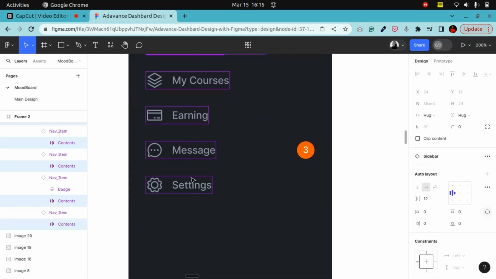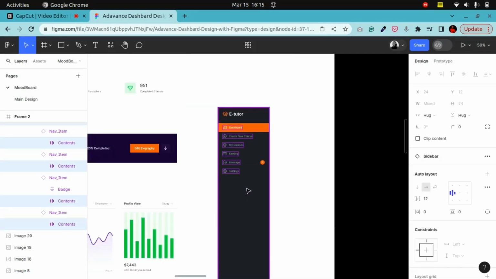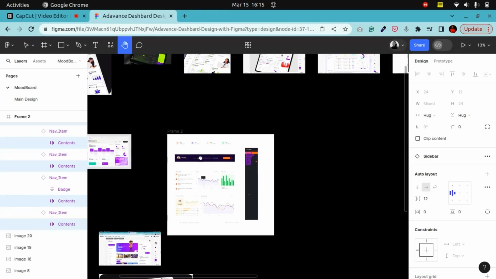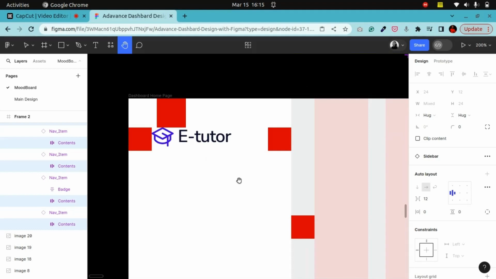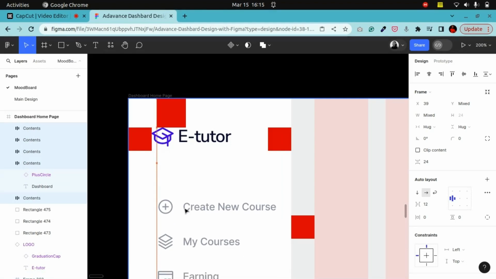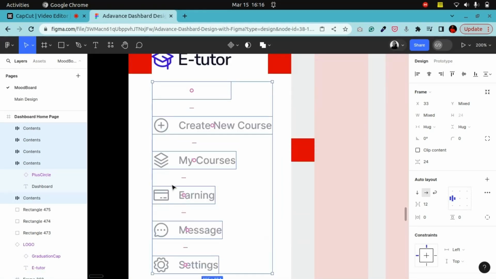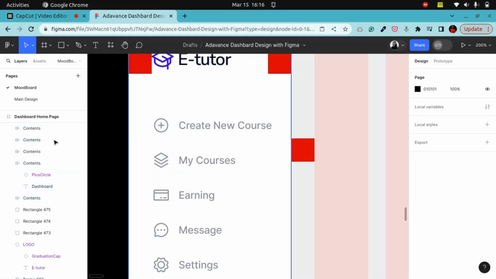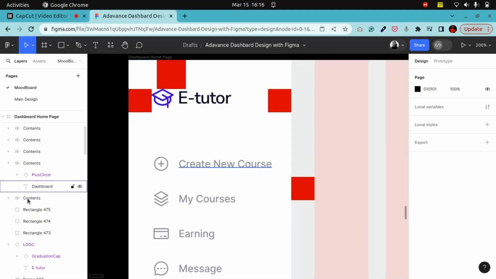Why I brought in this asset is so that we won't be taking time going to different icon packs from scratch. The main thing is to learn how to structure our dashboard. Coming up with the text is very simple. So this is our element of our sidebar.